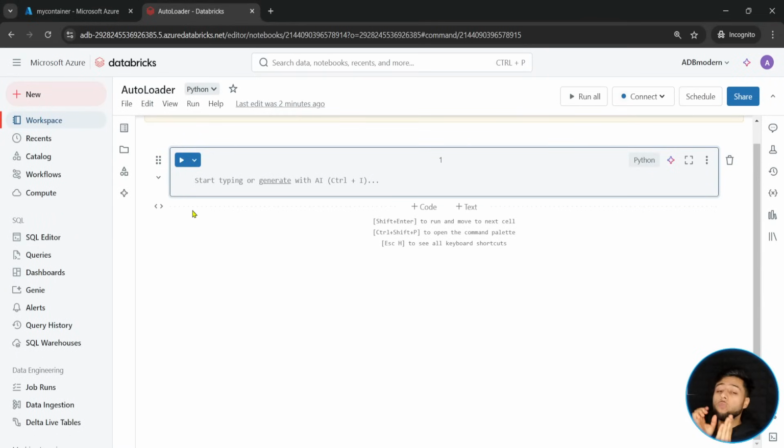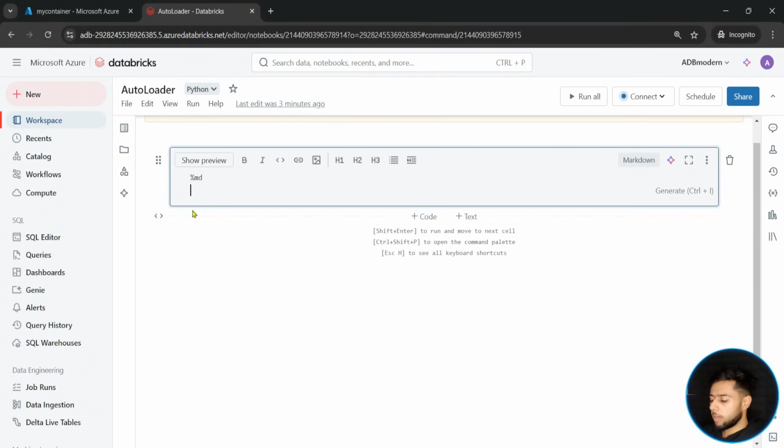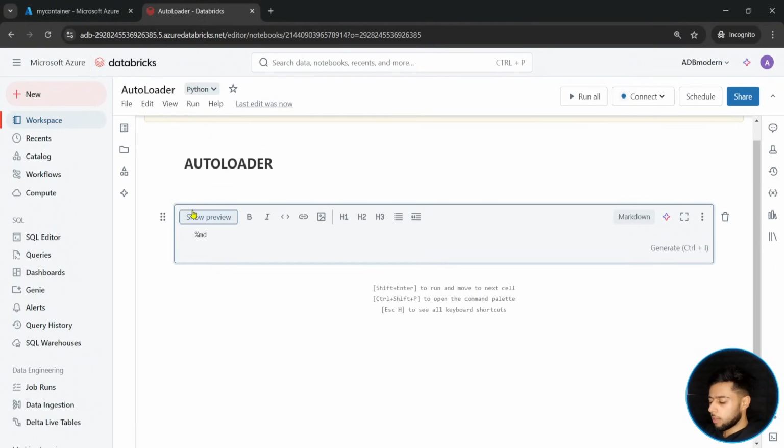So we have this file, right? Now we need to use something called readStream. We will be creating a streaming data frame. How can we create it? Your boy is here to tell you each and everything. Let's create it. Simply, I will say %md. Then I will create a heading, Autoloader. Then I will make it bold and say streaming data frame.